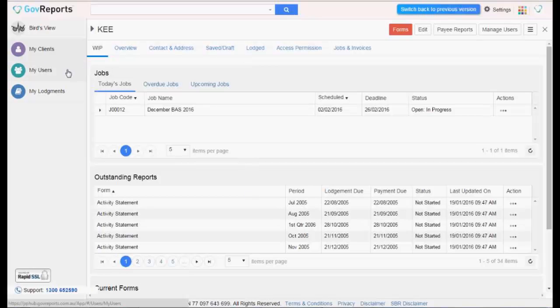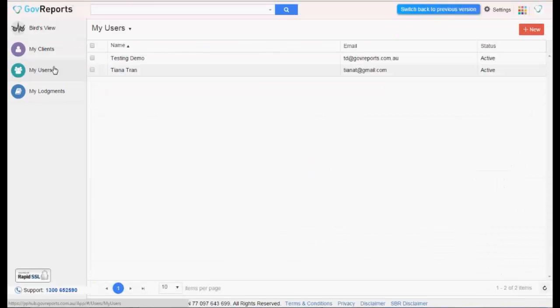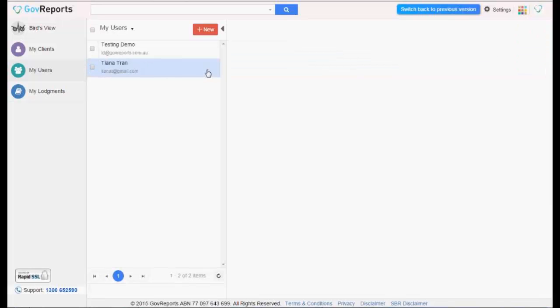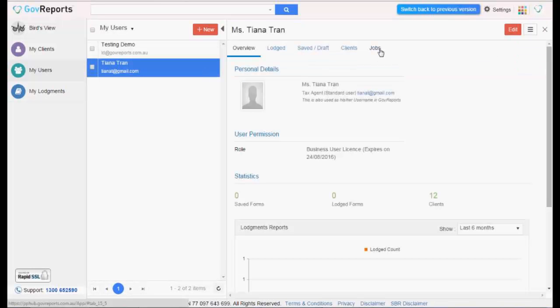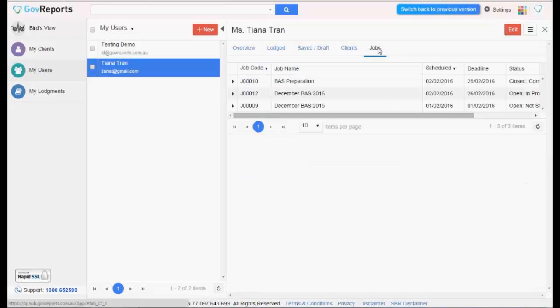The other option is also for my users. When you have a new staff member coming into your business and you want to allocate some work to this person, if you click on your staff member, you can see the jobs that have been allocated to them. But if it's a new staff member who has just come to your business, you can create a job and assign it to them from their profile as well.